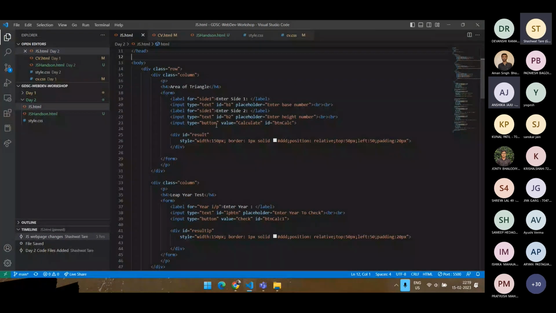Over here, if you see, we have IDs for each input text and for the button as well. Input type button, value calculate, and ID button CALC.